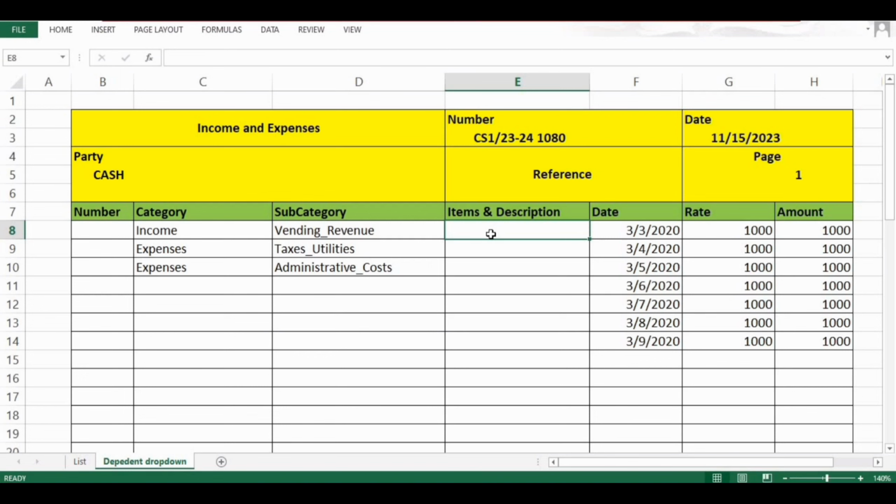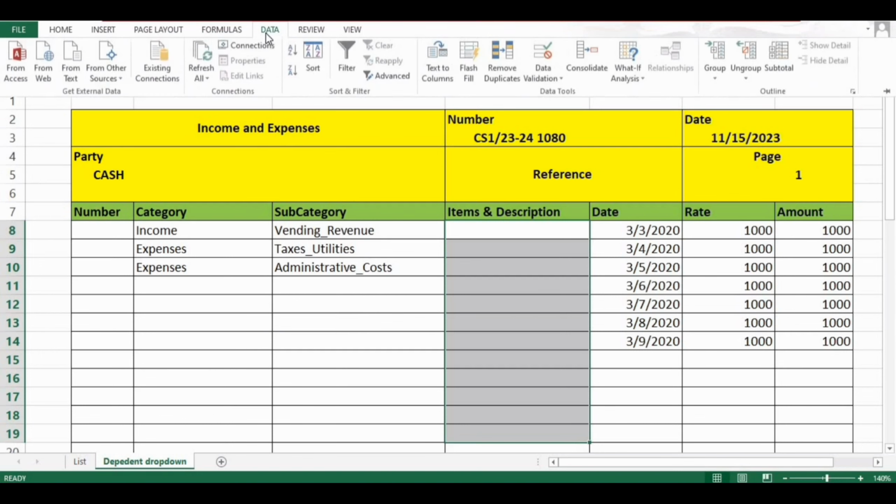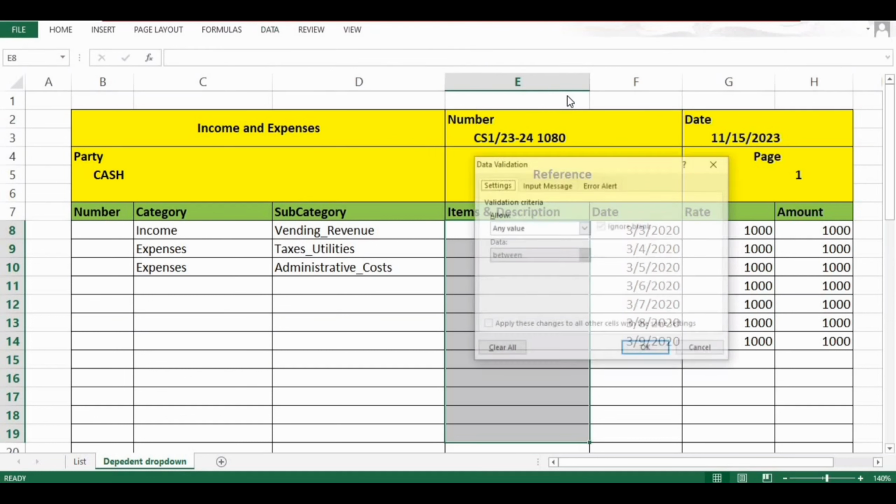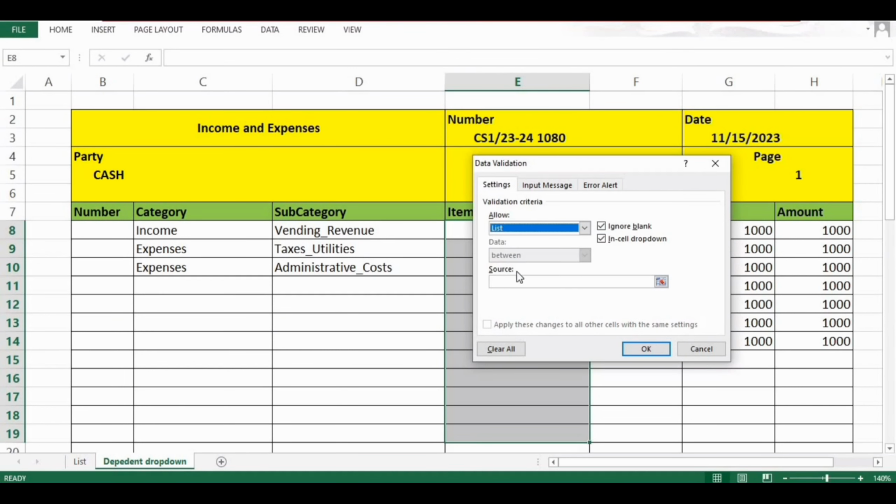How we do it is the same process. First, highlight the cells that you want to be affected, and for items and description, we want it to depend on what is selected under subcategory. So we go to the data tab here, click on data validation, select list, and here we use the same formula, which is equal to indirect, open brackets. In our case, we want what is selected under item and description cell E8 to be dependent on what is selected under cell D8. So here we shall put D8 and then close the brackets and click OK.